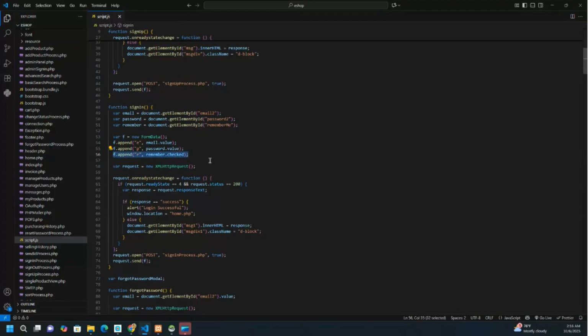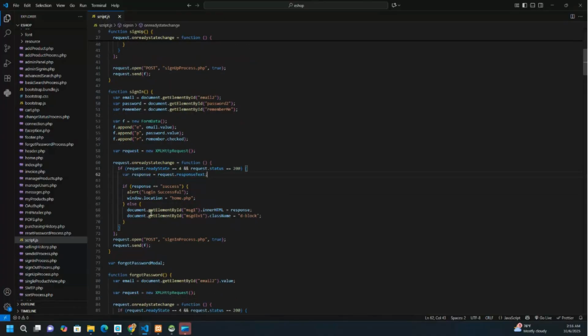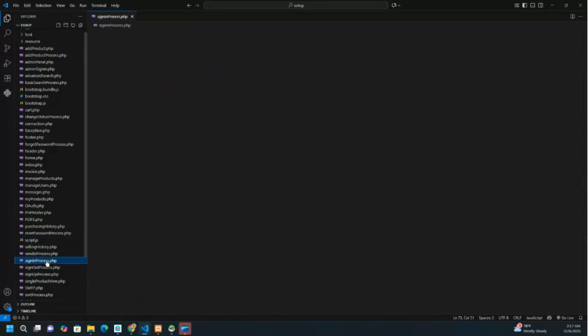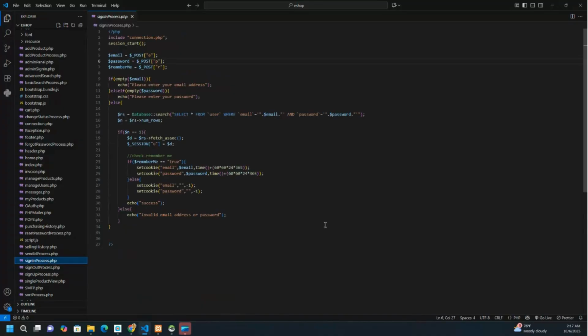Here you can see that I have appended the remember me option to the form data. So here is how I have used Ajax. In these lines you can see the Ajax. Below, you can see I have used the post method and also included the sign in process. Now let's look at my signinprocess.php.